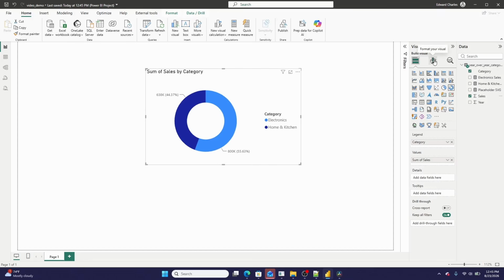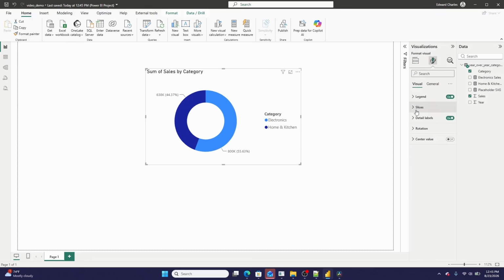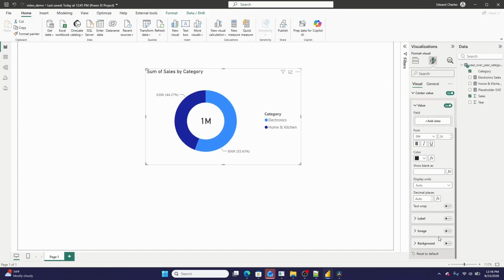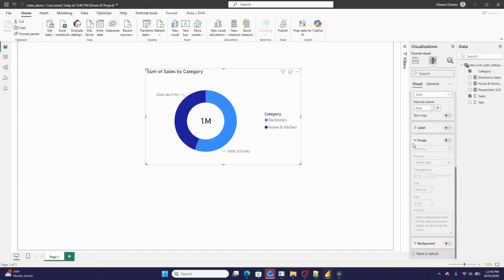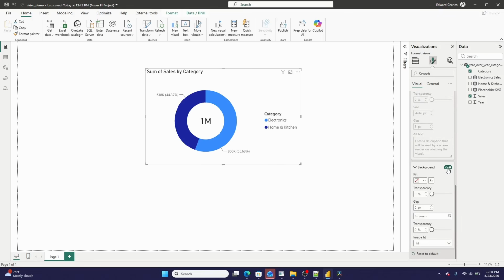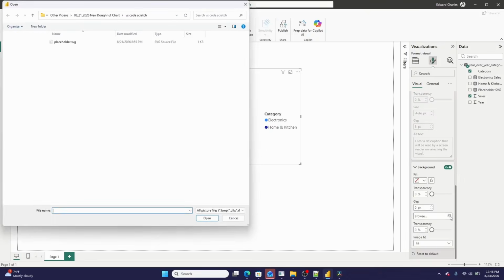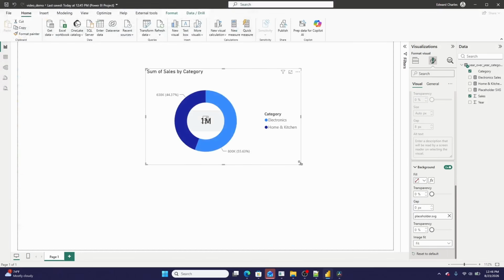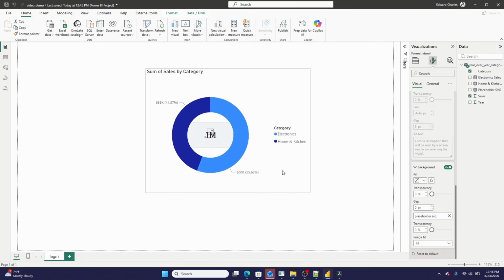Now, because this is the new August 2026 version, I also have the ability to customize the center value. I can customize this center value with some text from the data model, but I can also customize it with an image, which can be browsed from the computer, or a background, which again can be uploaded from the computer. So for example, if I were to choose this background and then choose this image right here, I could set an image as the background of this donut chart.